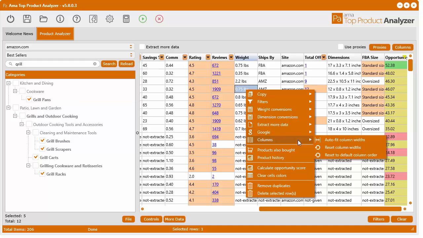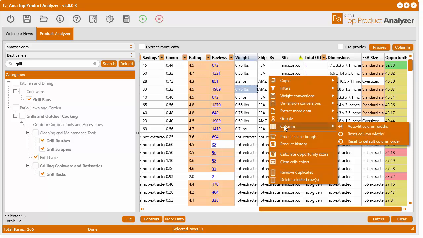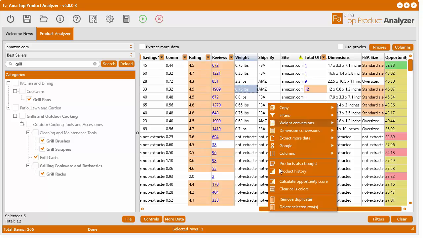A few column features here. You can auto fit the columns, reset them, and you can also move these columns around to whichever place you want. If you want to reset the columns in the original default order, you can do that as well. You can clear the cell colors and also bring them back again. It's pretty much self-explanatory. You got your filters here, and you can copy different items here, from selected items to product links, review links, and ASIN numbers.